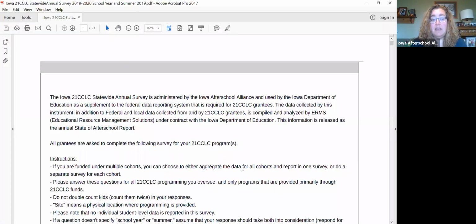So the next thing I want to discuss is the statewide annual survey. This is a document that is sent out to you through a SurveyMonkey link, and we also include a PDF of the survey itself because it's fairly extensive. I don't know if you can see this very well, but it is 23 pages long when you print it out. This information is used, again, to provide a comprehensive report to the federal government about 21st century programming.